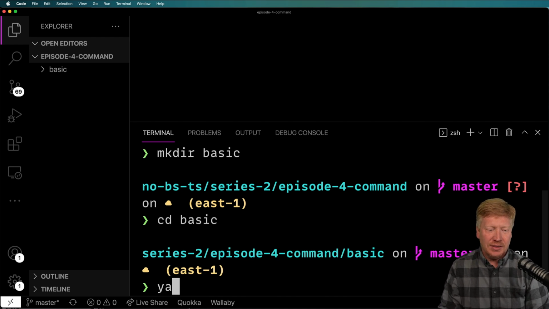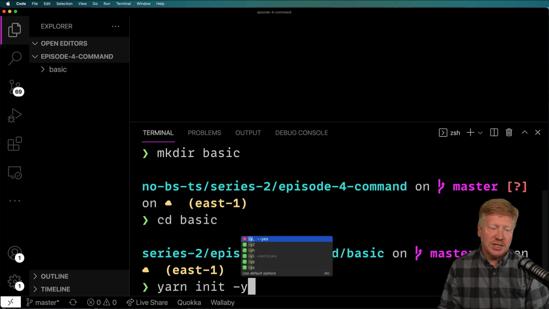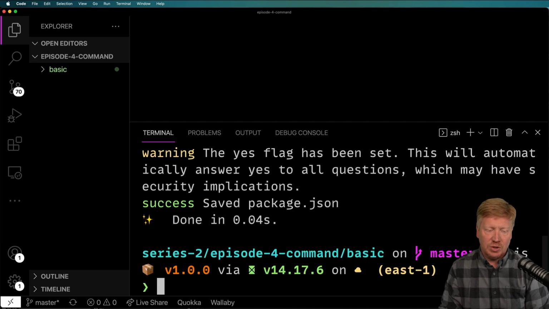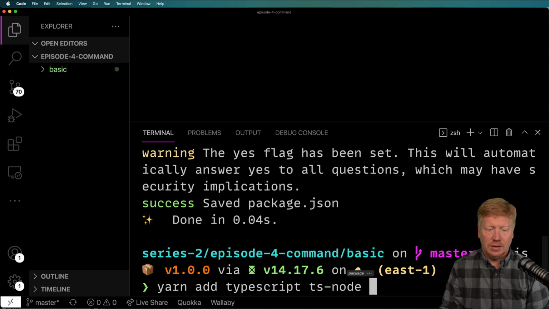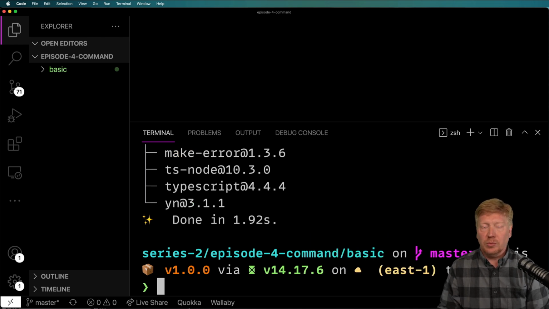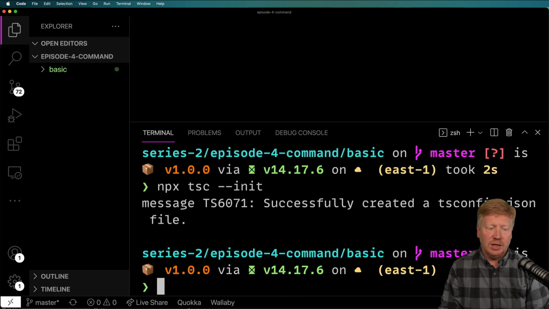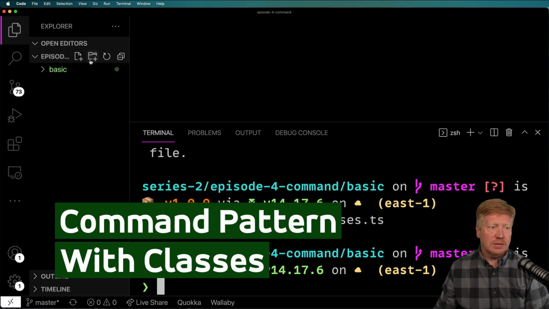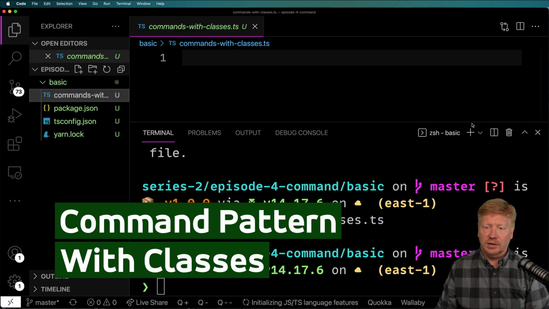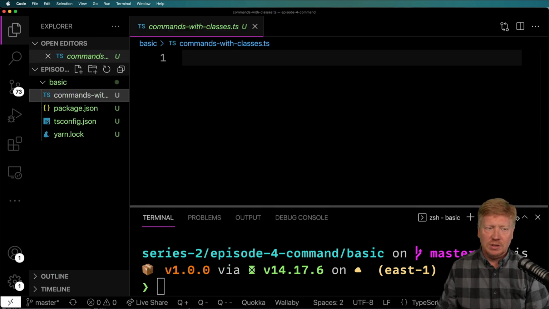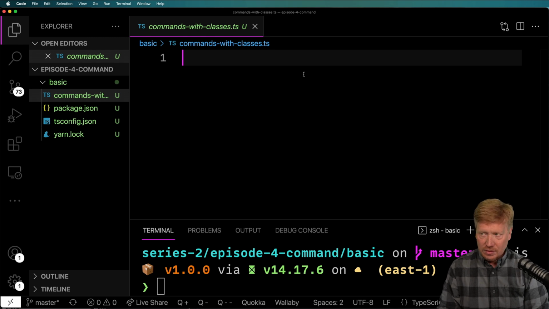Let's jump in there, and then I'm going to initialize a project. I'm going to add TypeScript and TS node. And then I'm going to initialize the TS config. And finally, I'm going to create a commands with classes file, because we'll start off doing the class-based implementation. All right, let's go over there and have a look. All right, cool. Nice empty file. And let's make this a little bit smaller so we can see stuff.